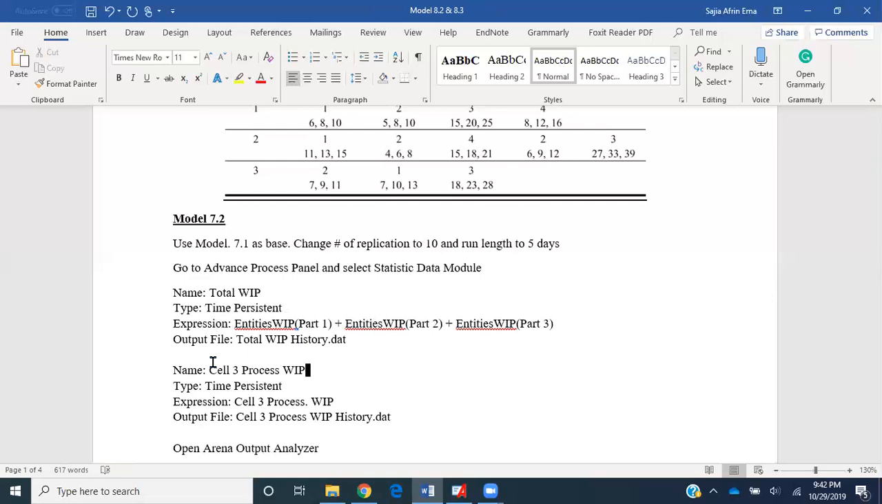So in order to track the work in process inside the cell 3 station, we're going to build another statistic, and it's going to also be a time persistent statistic. Why we're building these two statistics is basically to see how they change over time in the simulation model. And in the initial stage, as we are starting empty and idle, like there is no entity at time 0, what happens is that there will be a bias.